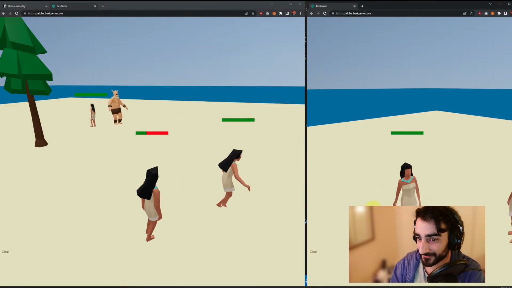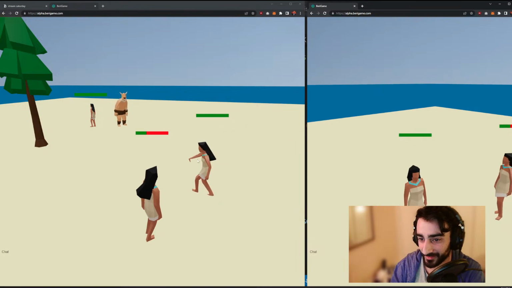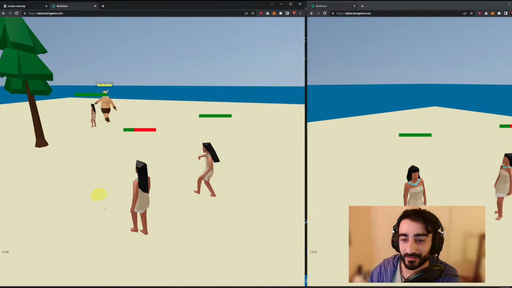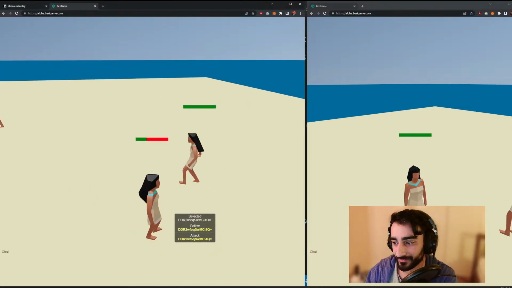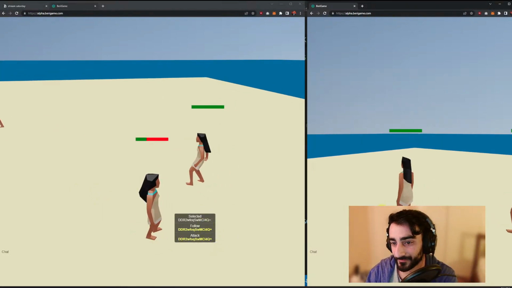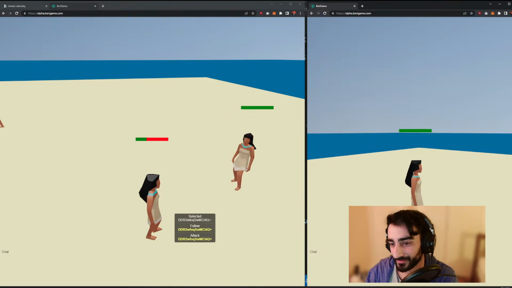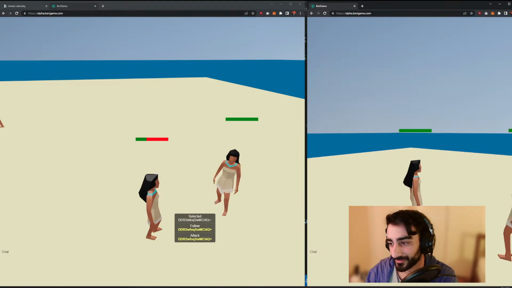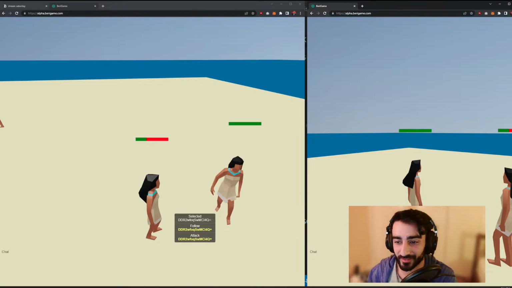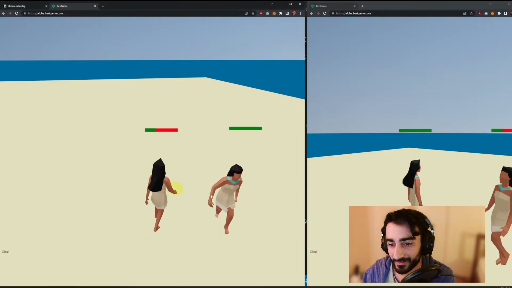Alright, that's enough attacking. Oh, there's a bug here. The user keeps attacking on another user's screen even though they've stopped attacking. But I'm too lazy to fix that at the moment. I'm just gonna leave that. It's not a game breaking bug, it just looks bad.